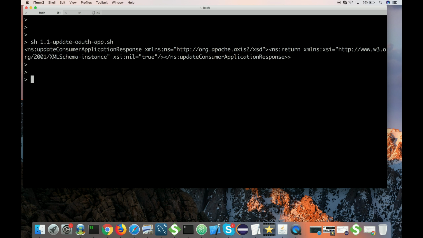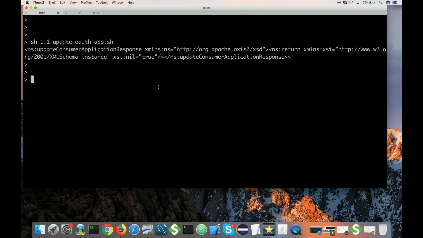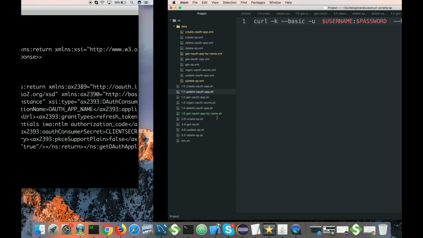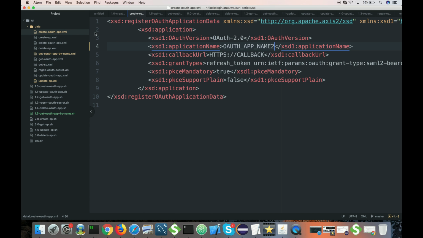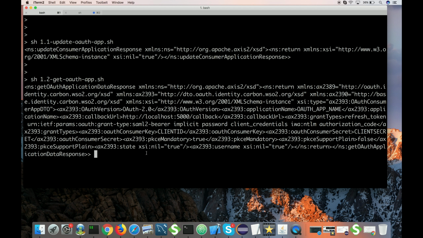Okay, now we updated the first app. Now we can retrieve that from the get OAuth app using the client ID. Yeah, so this is the app we just updated, and you can see the callback URL being updated. Before that it was this one. Now it got updated.